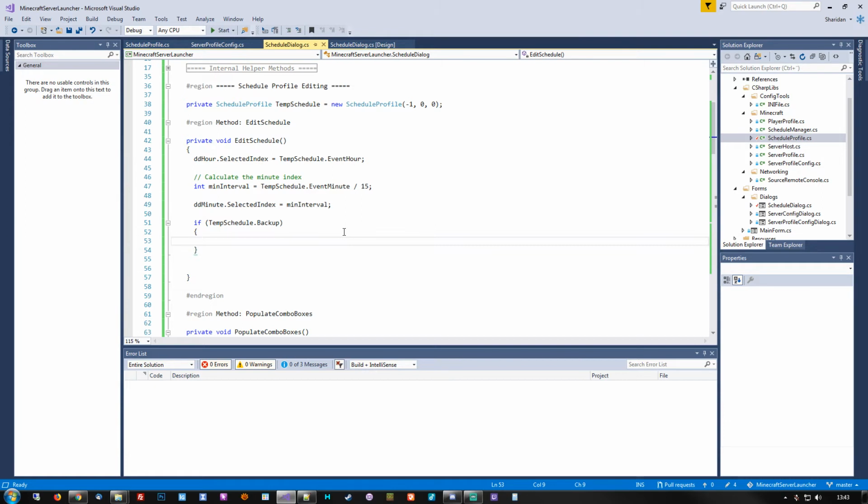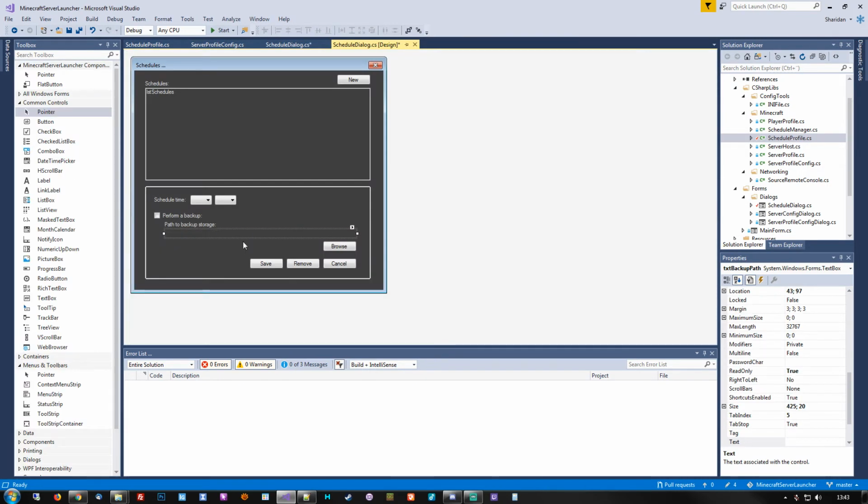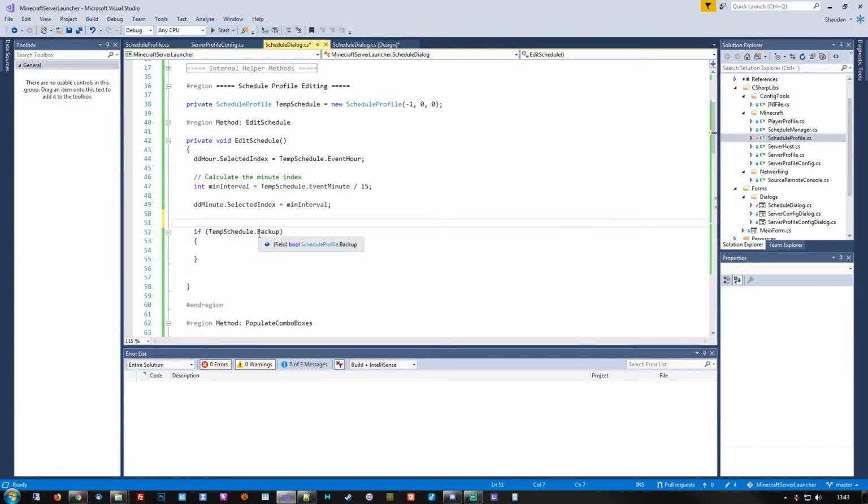For the checkbox itself, we could make use of the, what's it called, checked changed event, I think it is, or we can simply just do the enabled property of the controls that we need to manipulate according to what this particular setting is.